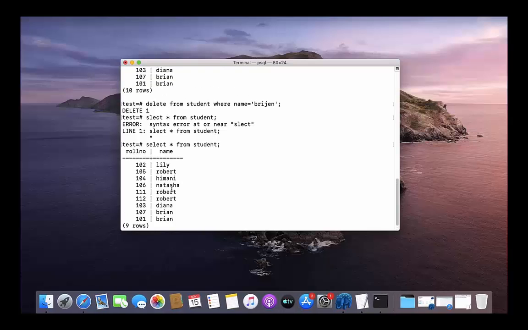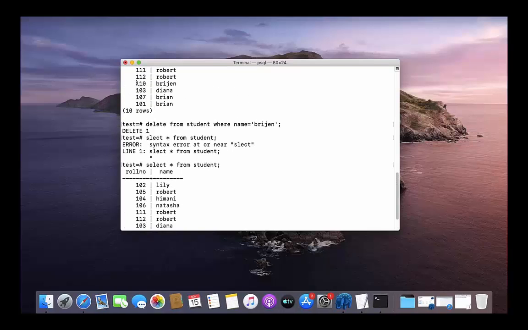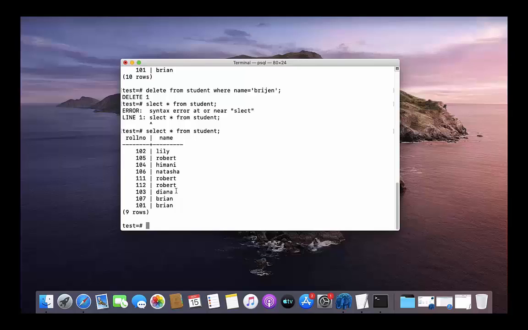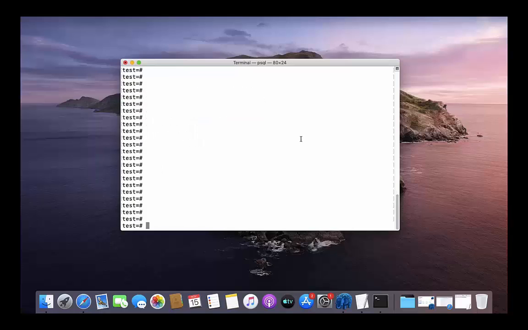You can see this row is no longer part of the student table. So this is how you can delete data from your table. Now we can also delete multiple rows from the table. If the condition we specify matches multiple rows, then multiple rows will be deleted.